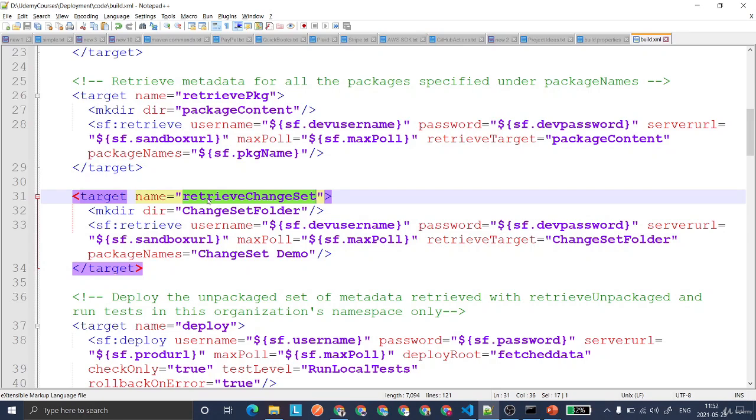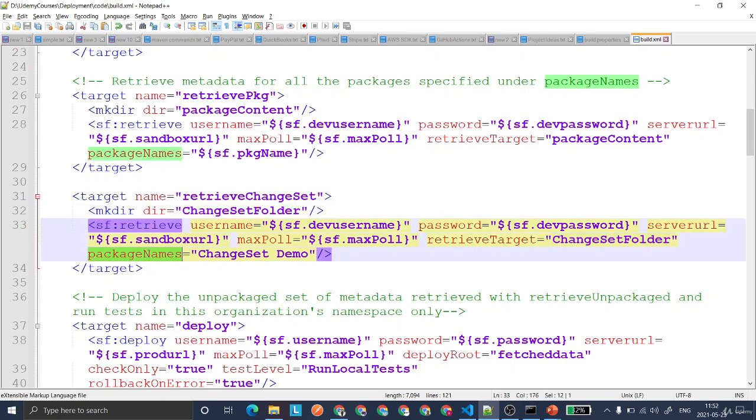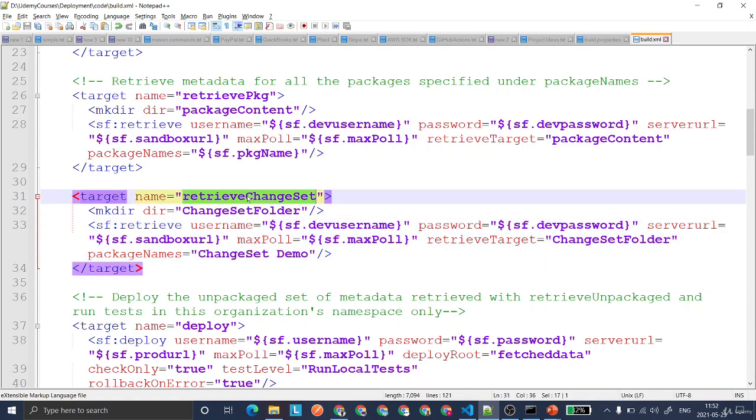The name is retrieve changeset. I have created a directory called changeset folder. Then we have given the username, password, server URL, and max poll. The retrieve target is again the changeset folder, and here you can see package names. This time, instead of giving the package names, we are going to give the change set name. The attribute is the same, but the value can be either a package or a change set. Let's quickly retrieve this, and then we will build the command for deployment.